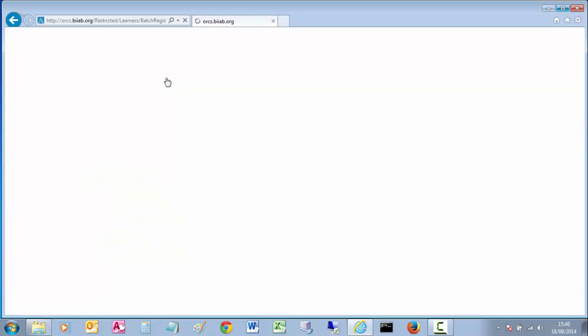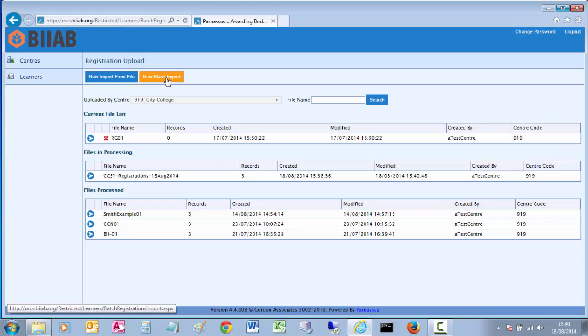When that's completed, you will receive an email to say that the file has been successfully uploaded. A member of staff within BIIAB will also receive an email informing them that your centre has just uploaded a file of registrations. They will then check that the registrations are valid, doing additional checks that the system is not able to do, and import them into the system proper. And that's it.